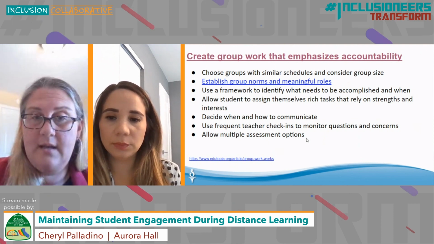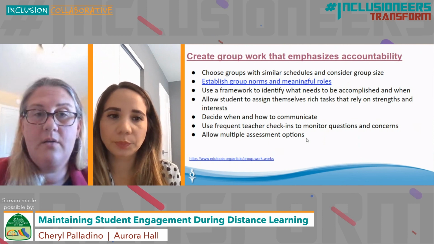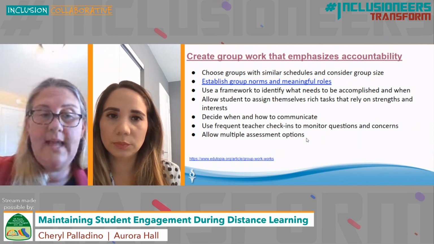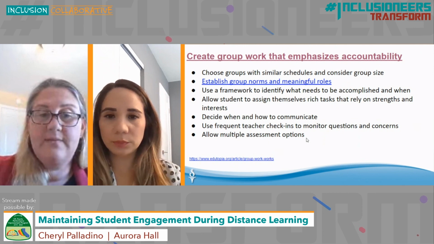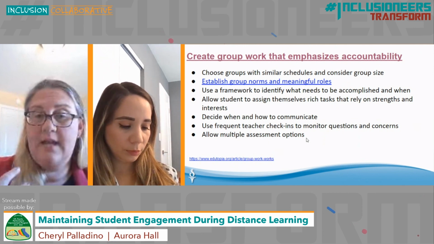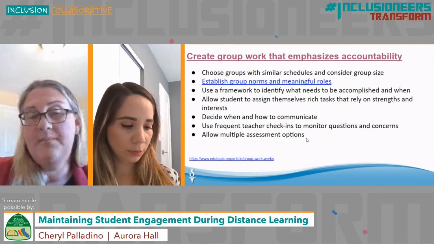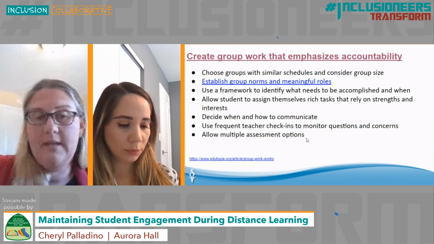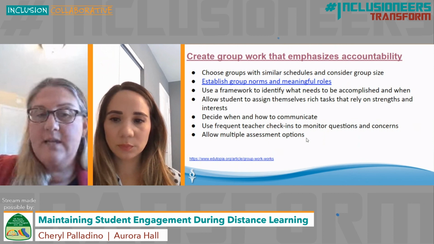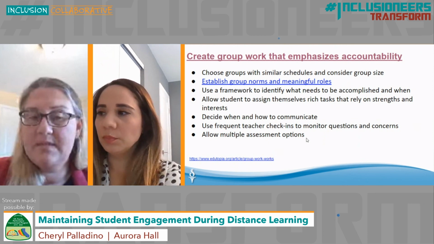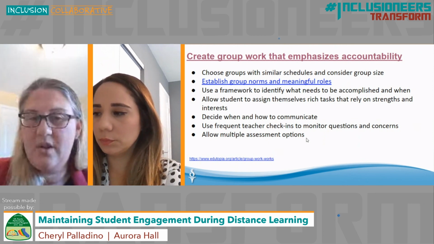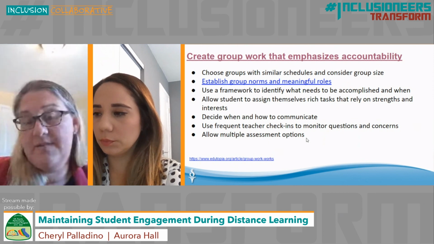in place. The nice thing about group work is that it really helps raise achievement for all students. It builds positive relationships and it helps create a learning community. And then it gives students experiences that they really do still need for social, physiological, and cognitive development.